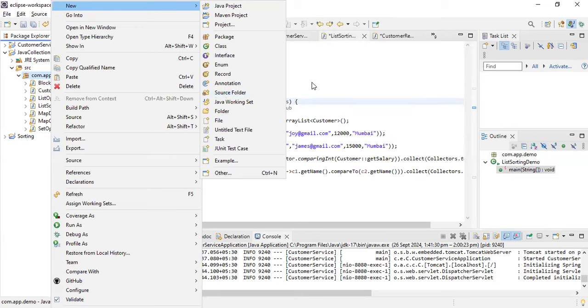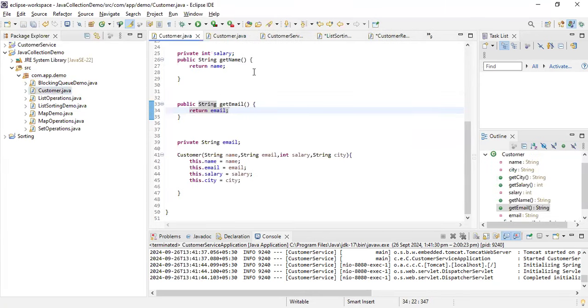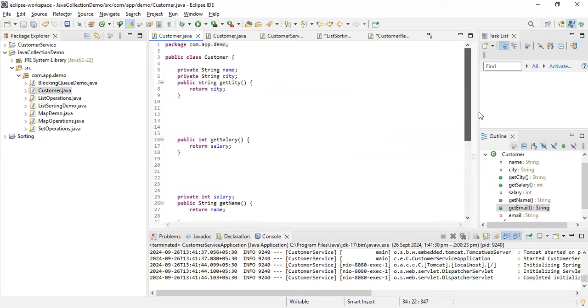So the first question we will say, right, if you have any other object, let's say there is a custom object, something called a customer. So when you have a customer object and you are storing it in a list, and this object particularly has a name, ID, salary, something like that, correct? So in that scenario, this customer object, let me open that customer. This customer has fields salary, name, age, and city, correct?